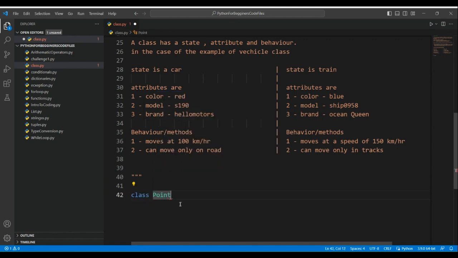So what we note here is we use a capital letter to denote the name of a class. But we know that for variables and functions, we always use lowercase letters and underscore if there are multiple words.